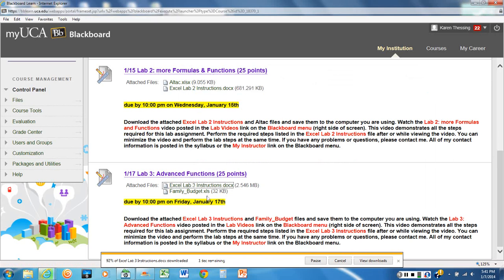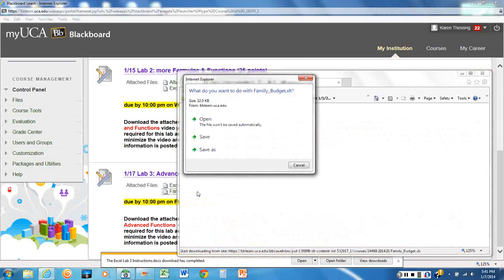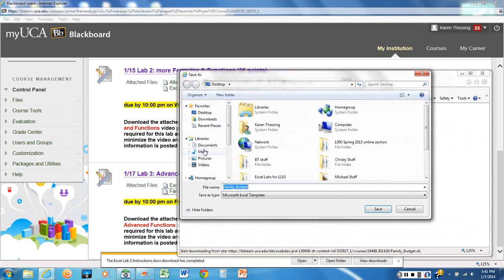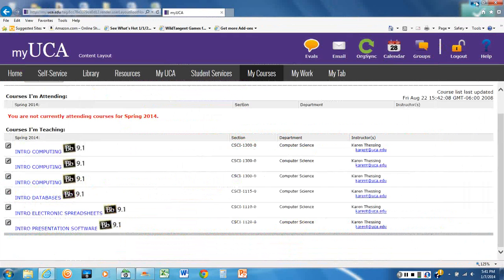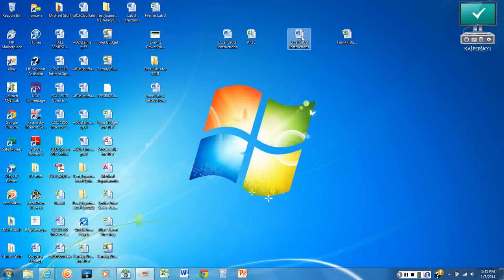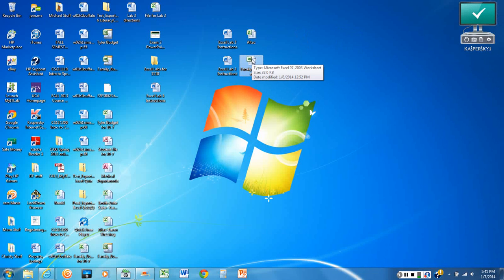And then I need to download the family budget file, which is the work file we're going to be using. I'm going to then again save as, so I can save it to my desktop and I can find it very easily. I'll minimize all of my screens so that I can get to my desktop, and I have now on the desktop my Excel Lab 3 instructions and the family budget file, which is the file that we will be working with in this lab.